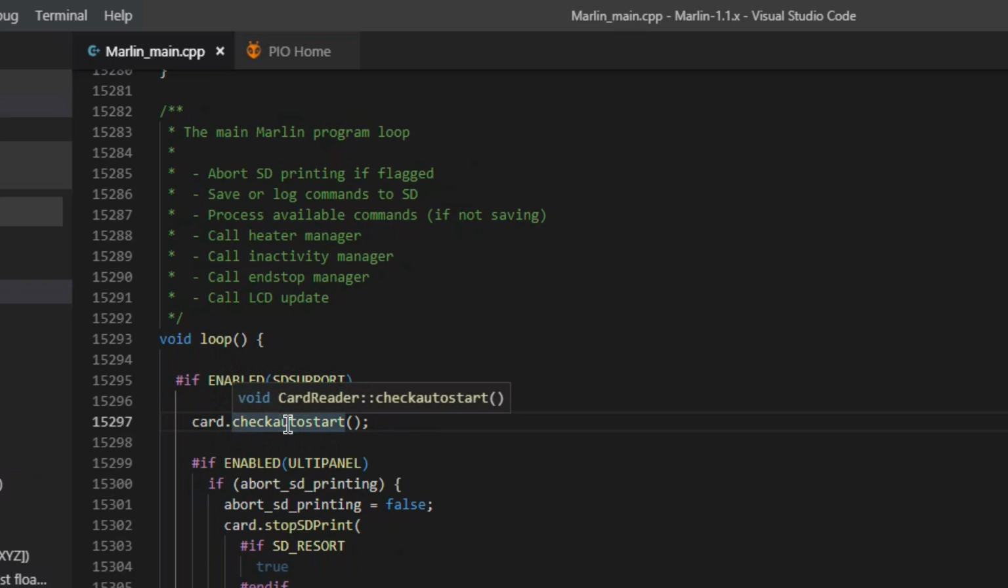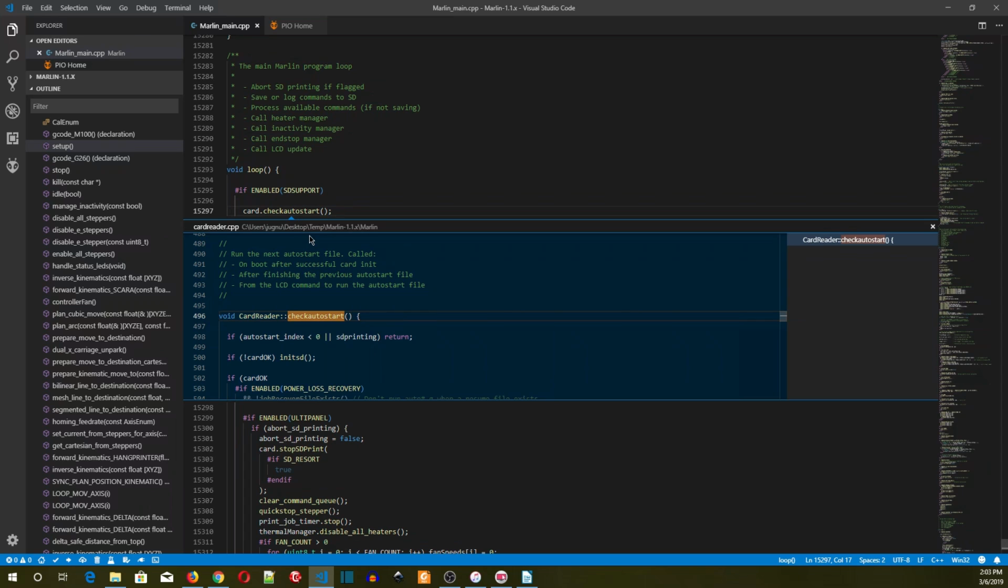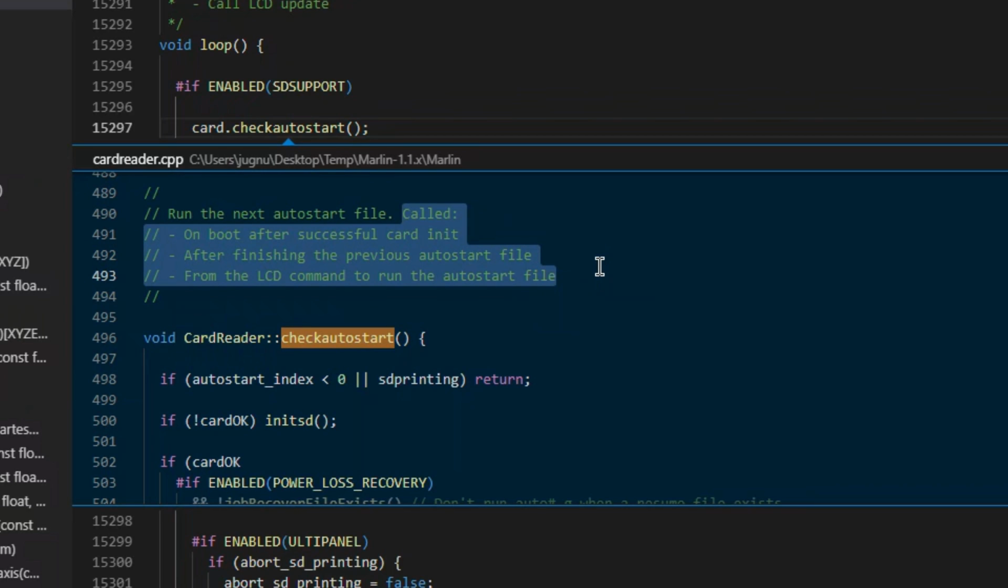Click on the function Check Auto Start and then right-click to choose Peek Definition. This feature allows us to check the function's implementation without leaving our current file, which would be distracting as it breaks focus. From the comments, it seems this is a feature which allows auto-printing of files from an SD card. Also listed is where or when this function is called.